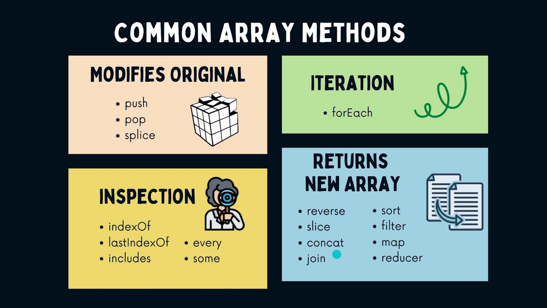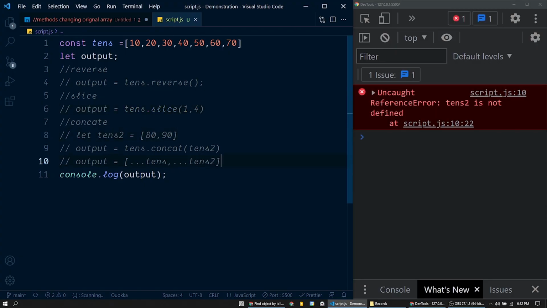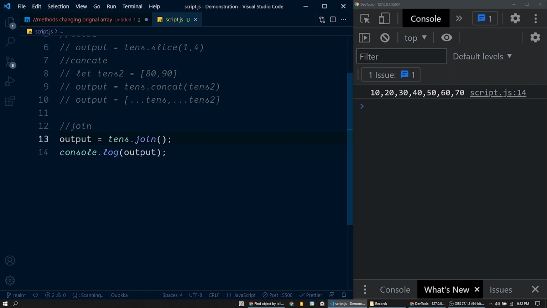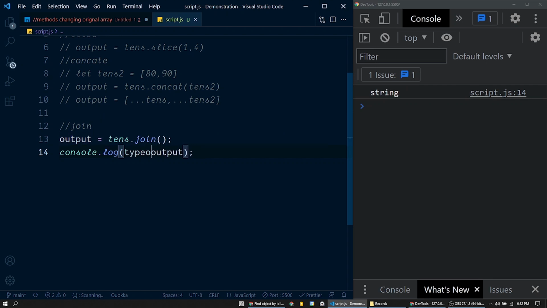Finally, we have this join method. So let me comment these previous operations here. Now let's discuss this join operation. Let's call the method join. Actually, this join method returns a string, not a new array. We can check the same here with the operator typeof. See, it's a string. Now what actually does this join method do?